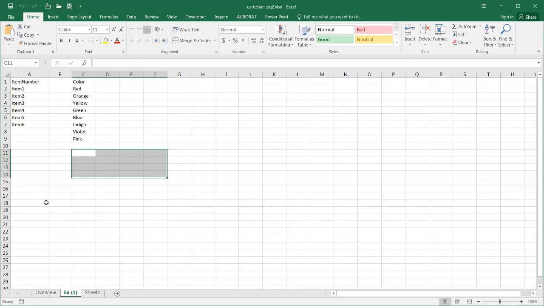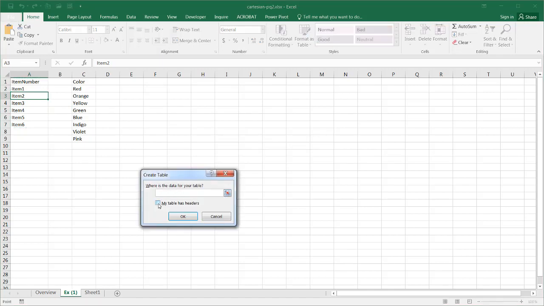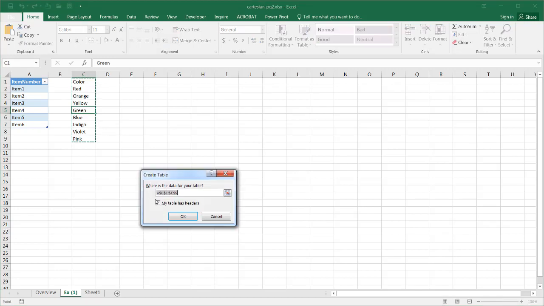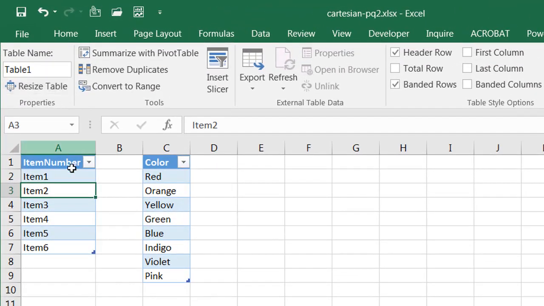Let me go to my sheet here. I have my list of values here. I'm going to first turn them into tables. Control T to turn that first range of items into a table. Click OK, and then Control T here. My table does have headers, the first row is a header field. Click OK. Something good to do within Power Query is to name our tables before we bring them in, so we get an idea of what we're bringing in. So I'm going to call this item, and for this table, we'll just call it color.